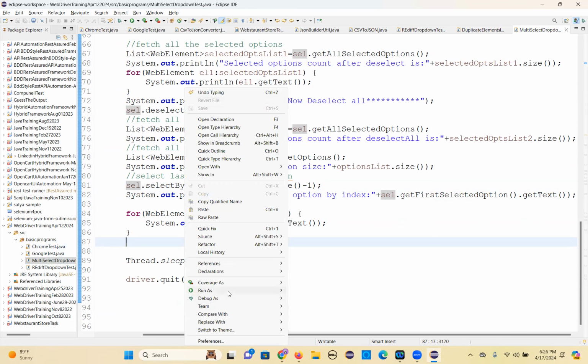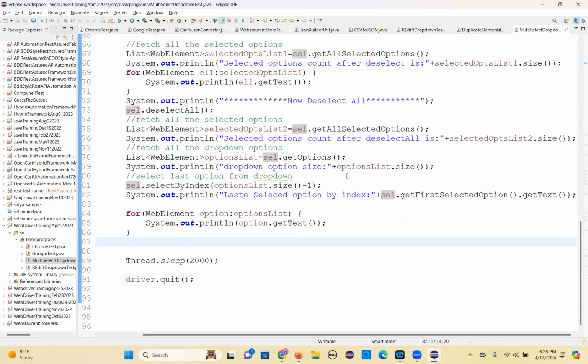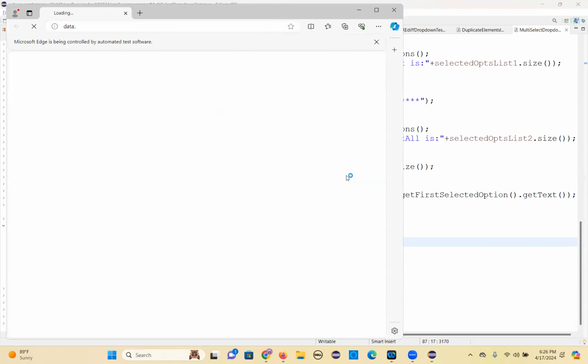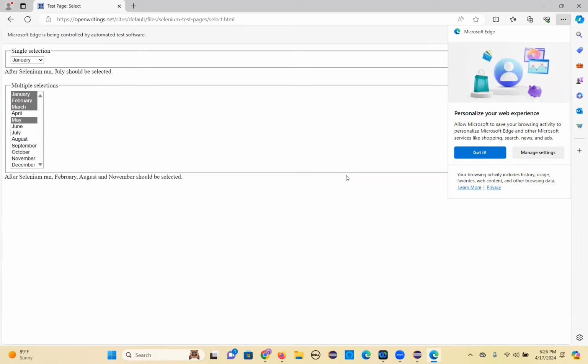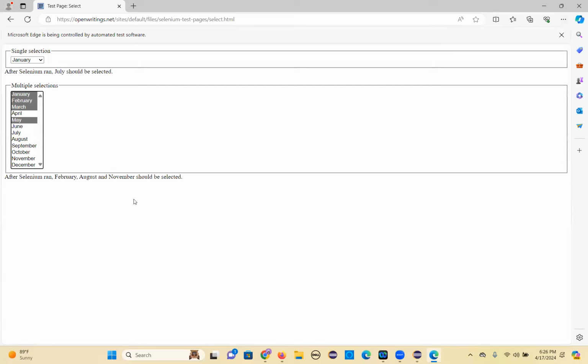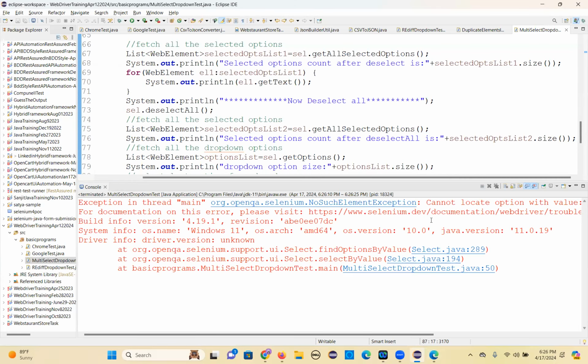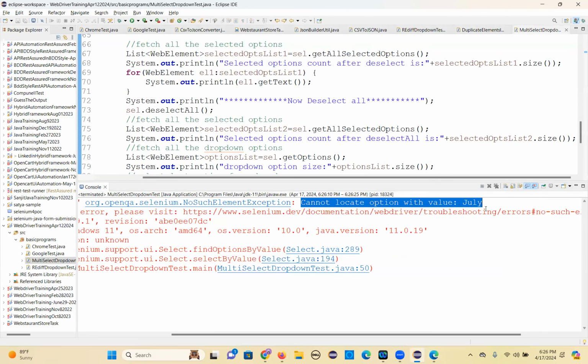So let's run this program. If you want to see, you put some wait time. See, it's selected. It's very fast. Something failed. No such element. Cannot locate element with value July. Oh, okay. See, no such element exception.